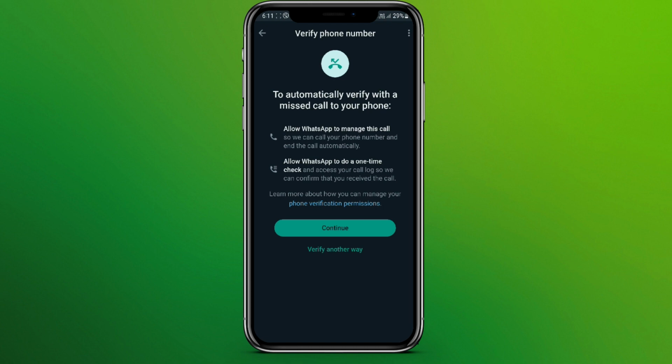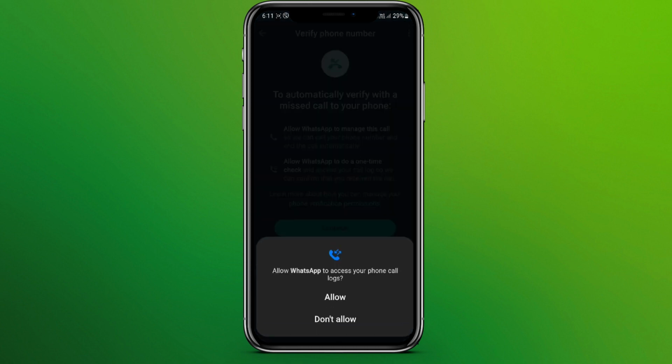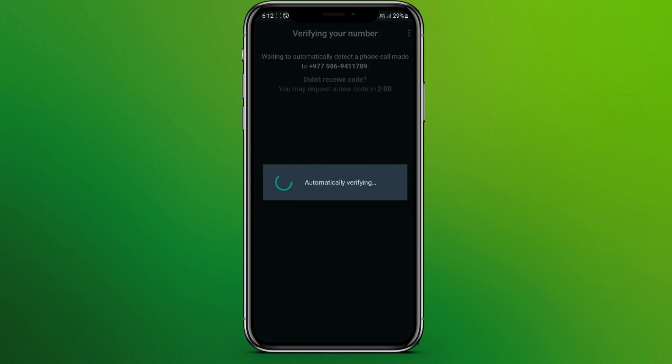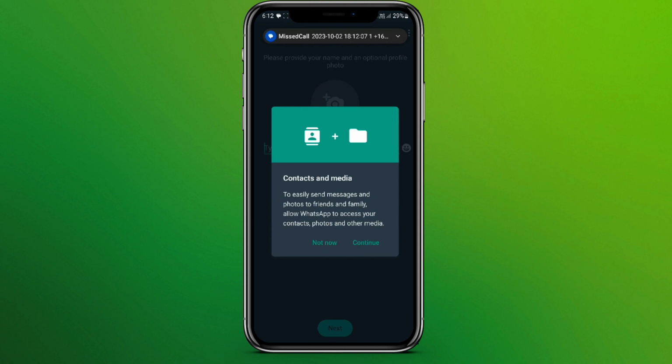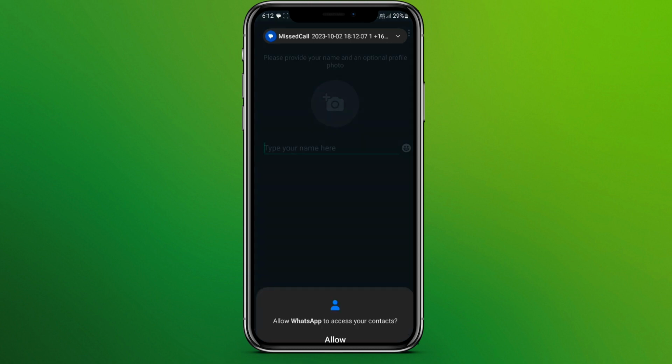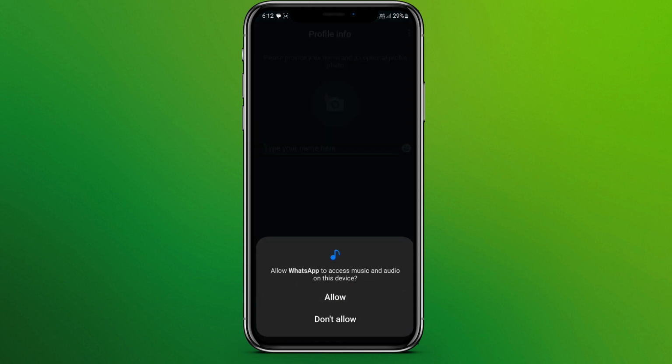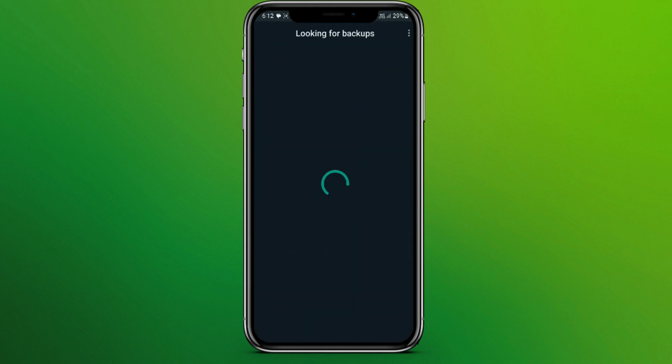Now we need to continue to verify. Allow the phone call. So the verification is completed. Now click on continue and allow the contacts here, and allow audio in the devices and photos and videos.